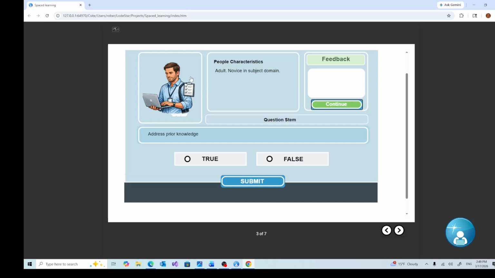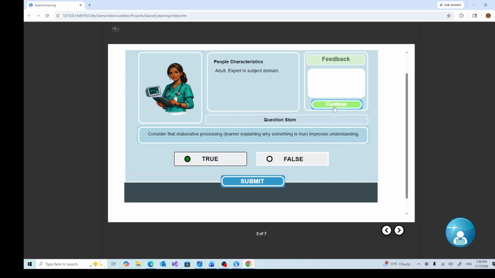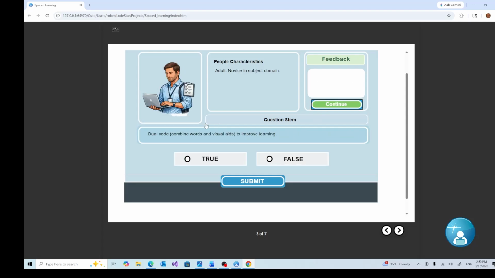Now we have a novice, address prior knowledge. Well, we should always be addressing prior knowledge, so we'll submit that. Well done. The Continue button clears the feedback and then pulls the next item from the queue. So consider that elaborative processing, learner explaining why something is true, improves understanding. Well, that would be true. And we'll go ahead and submit that. This is a novice. Dual code, combine words and visual aids to improve learning.